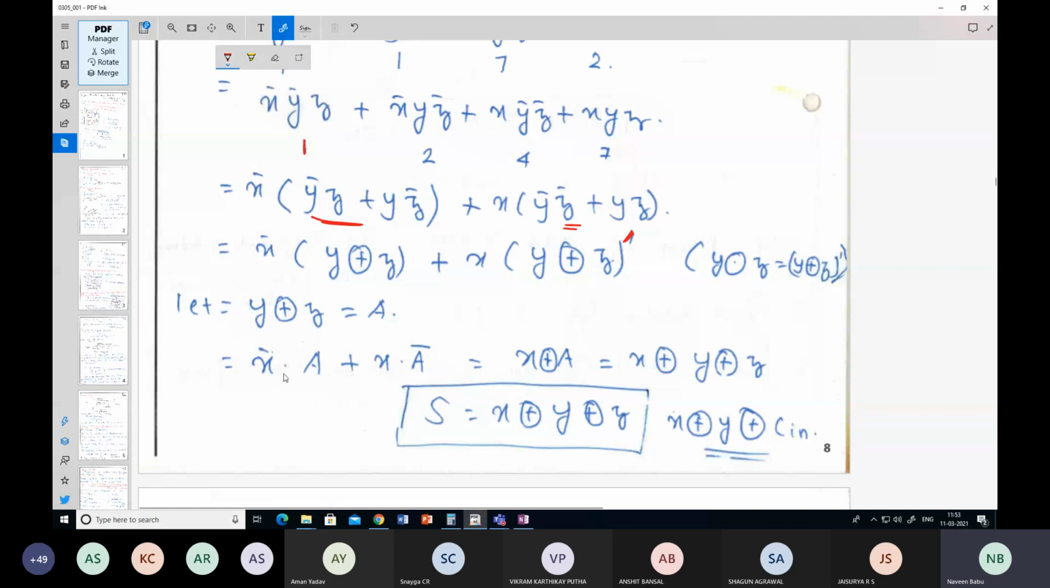And then if you consider that Y XOR Z is A, you can write it as X bar dot A plus X dot A bar. What is this can be further written as X XOR capital A, and we just assume that A is Y XOR Z. So X XOR Y XOR Z. So your sum term here can simply be written as X XOR Y XOR Z, where Z is nothing but your carry in.